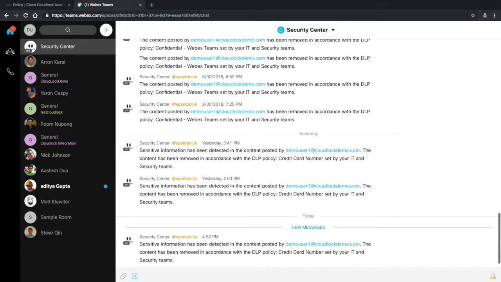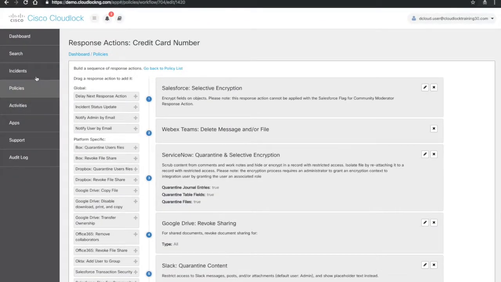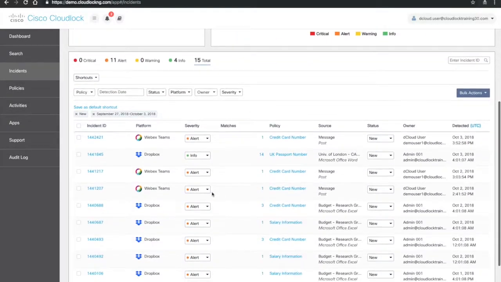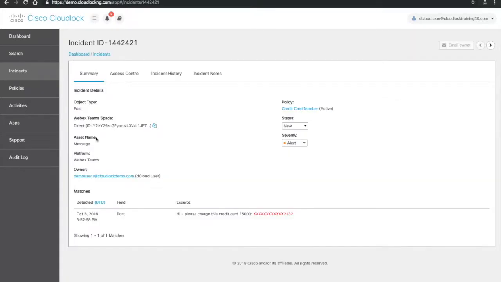If I flip back to the Cloudlock policy and go to incidents, I'll show you how Cloudlock has seen that. So you can see up here, Webex Teams has been seen at this date and time. This is the owner. You could change the action to say, okay, it's new, it's come in, or use it as a workflow type environment to say, okay, let's try and investigate this and do something about it. So resolve it if it's okay now. One match for a credit card number. We click on incident ID. We can drill into more information.